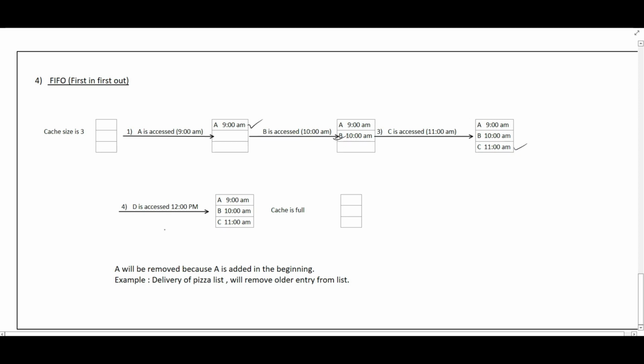When D is accessed at 12 p.m., the entries are full, right? So we have to remove some content from the cache so we can make space available for storing D for future references. Which content can be removed? According to first in first out, whatever content comes to the cache first, we can remove that data. So according to that, we can remove the entry A. The data will look like this: B, C, and D.